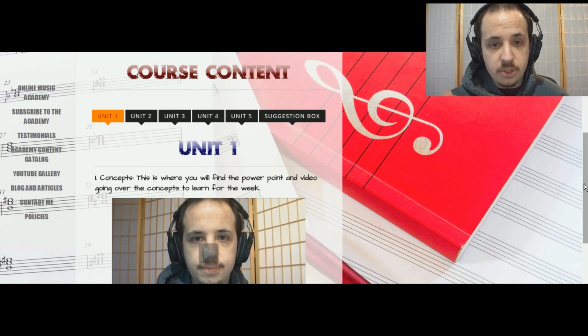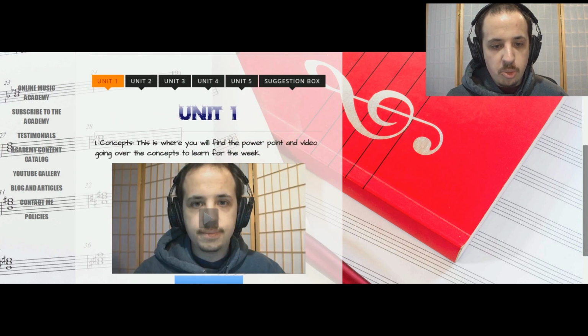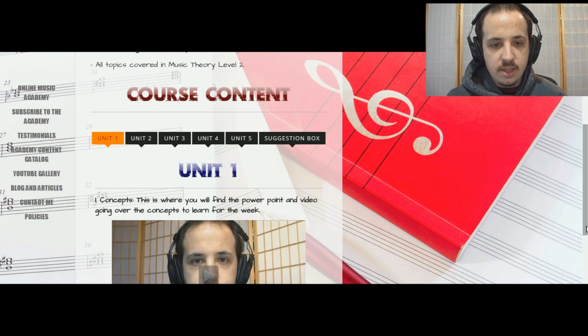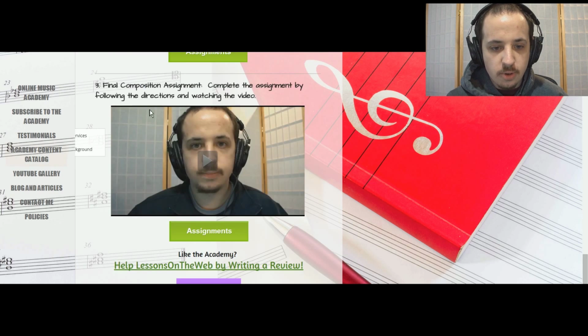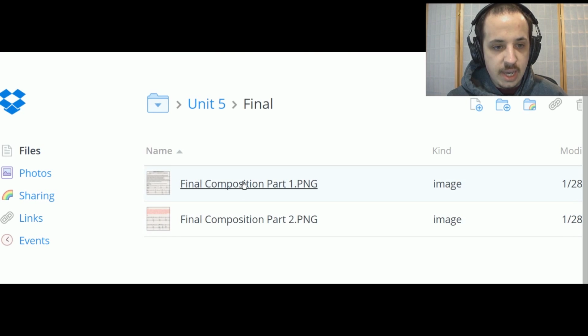Now the music theory ones do not, because there's nothing really to practice. There may be an assignment that tells you to practice, like looking at something or something like that, so look there for that. But the music theory units are a little bit shorter because you don't have the practice suggestions part. Although at the end of the music theory courses, there's a final projects, final composition assignment, a video, along with an assignment you can download and look at.